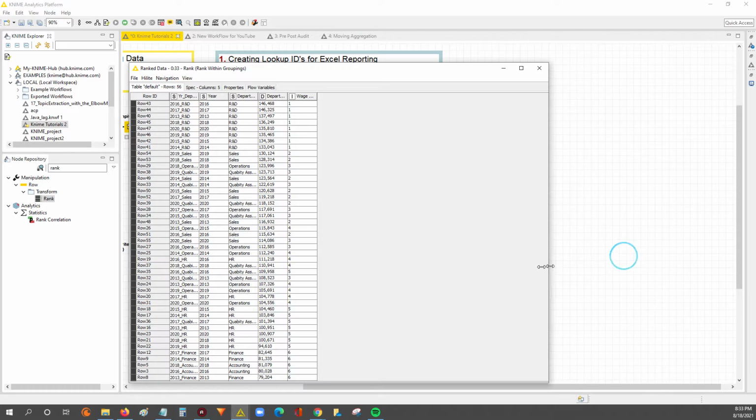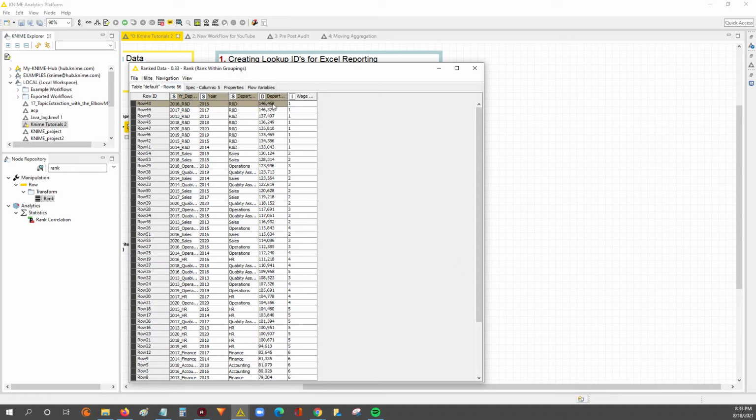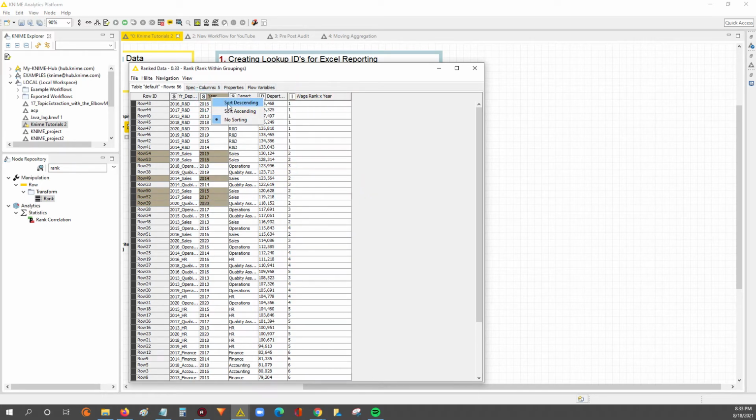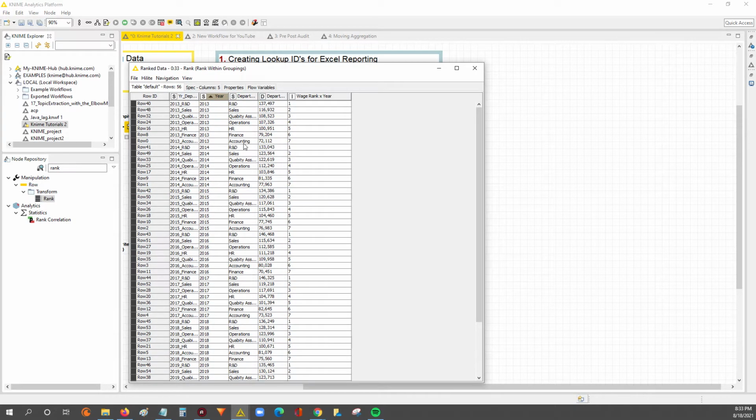So now we've got over here each year, it looks like the R&D department has the highest wage. What we can do, it's pretty tough to see here since it's grouping all the number ones for each year together, then number twos. It doesn't look like it's grouping these accordingly. So what we'll do instead is we'll just sort by year. So now you've got 2013 all together.